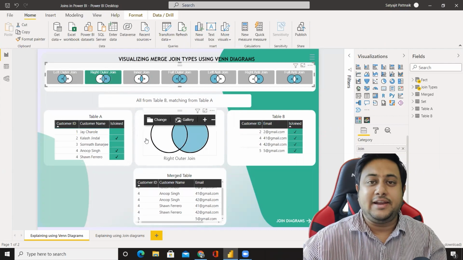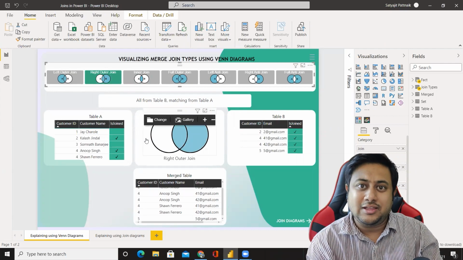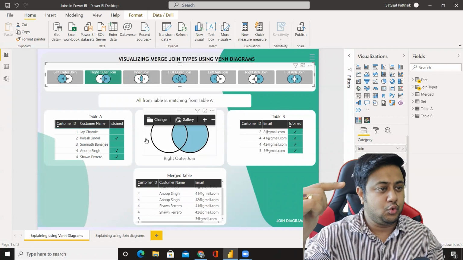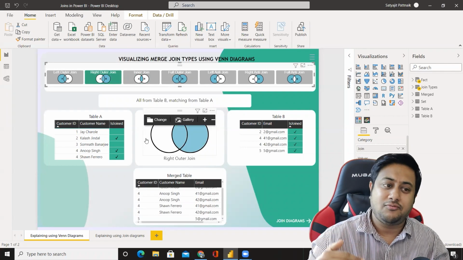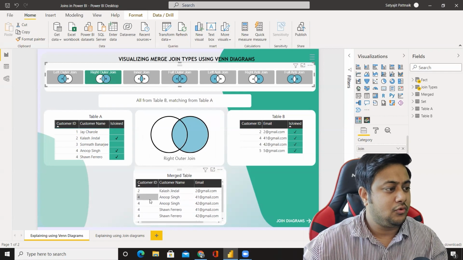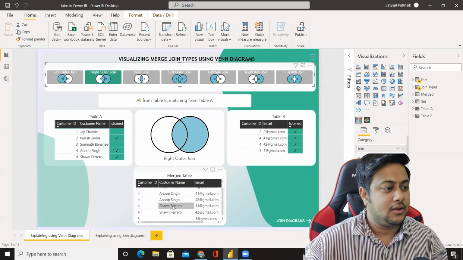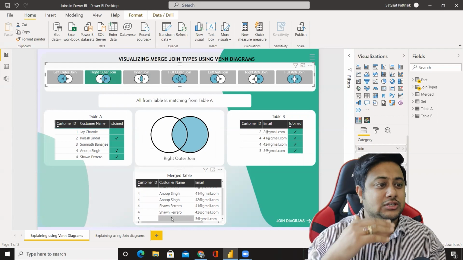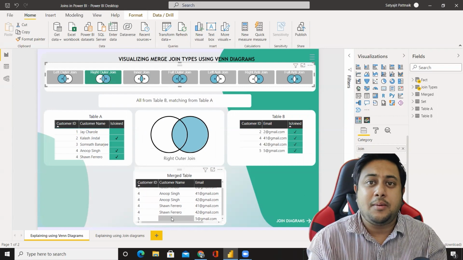Similarly, I'll be doing the right outer join. So it will contain all the elements from the right table and the common ones from the left. So it will have 2, 4, 4, 4, 4, 5. You can see it this way. So for 5, the customer ID will be null because 5 is present in table 2 but not in table 1.